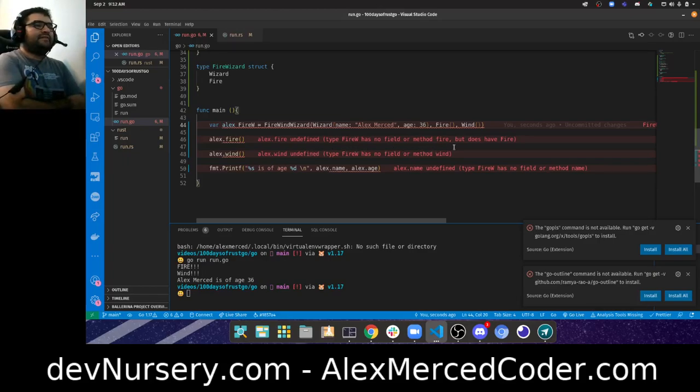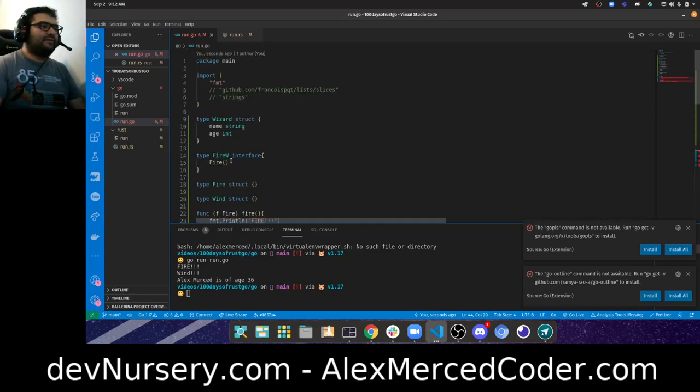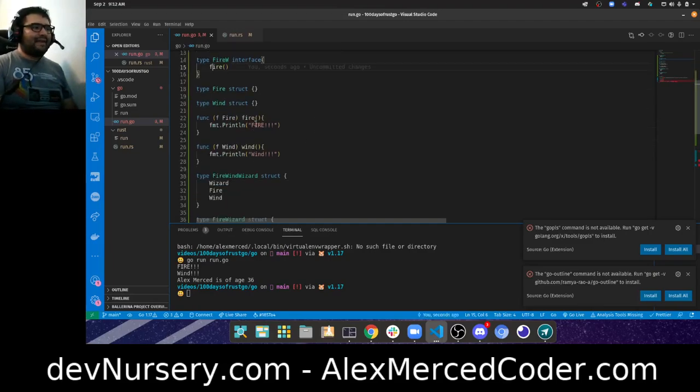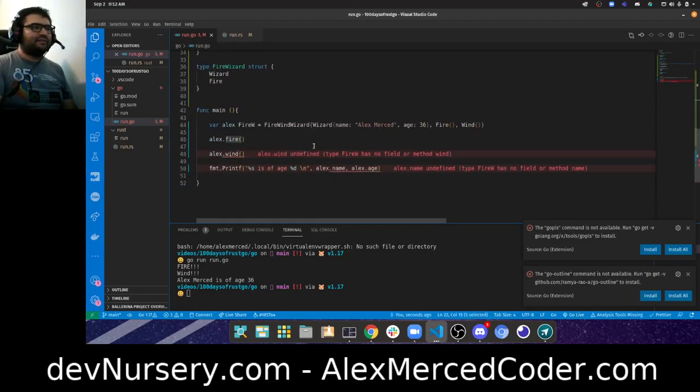Fire, but it does have fire. Oh, that's right, I spelled this wrong. This should be fire, because it has to match the method name. So see, it has a fire function. And see, now it's complaining.